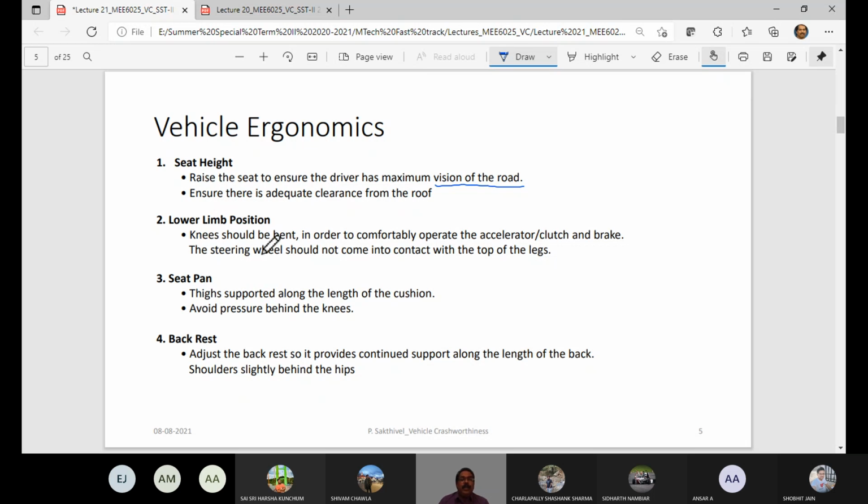And then lower limb position. The knee should be bent in order to comfortably operate the accelerator, clutch, and brake. The steering wheel should not come into contact with the top of the legs. We will see all this very nicely in the next lecture, how these positions are taken care of, and what the important reference points are that go into vehicle occupant packaging as a whole. We will see all that in the next period; this period is to get an overview.